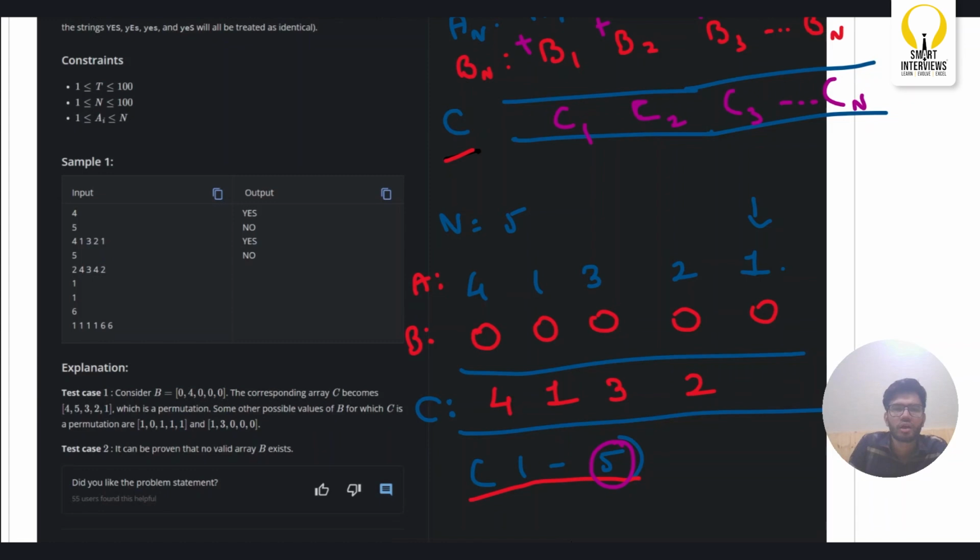So I need 5, right? So what element should I add here to get 5? 4. If I take 4 here, when I do the sum, it will be 5. So my array C has all the elements in the range 1 to 5. So I can say yes, a permutation can be formed and the output is yes.